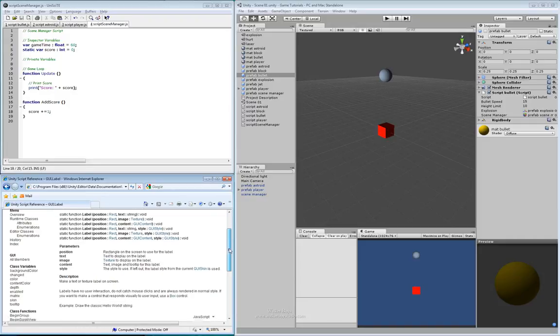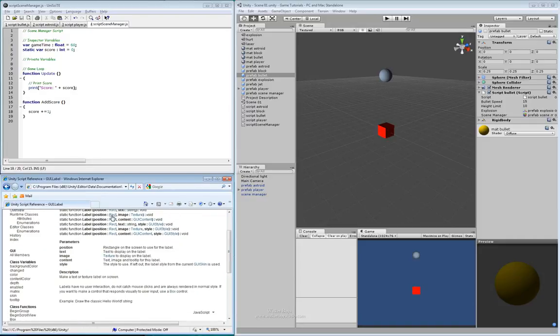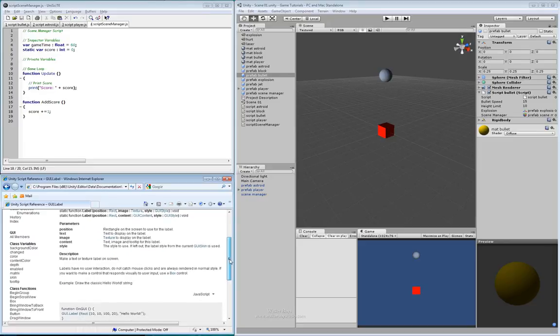So if we continue on down, we find that we've got some of the parameters. Those parameters for the position, the rect. This is a rectangle that we're going to draw on screen. This is how big our shape's going to be, the rectangle on screen to use for the label. We've got the text, what type of text to display inside of that label we create. An image if we're going to load it. But the main things we're going to stick with is just our position and just our text.